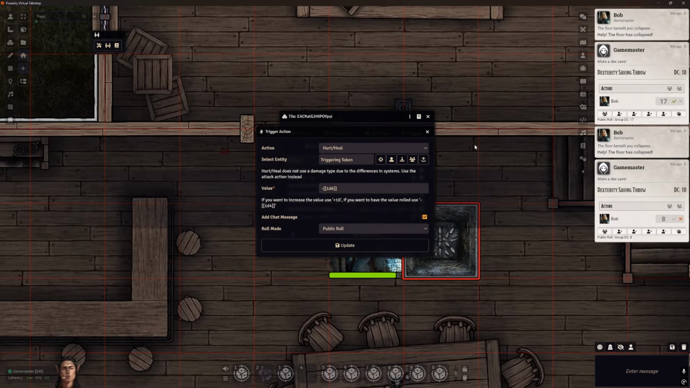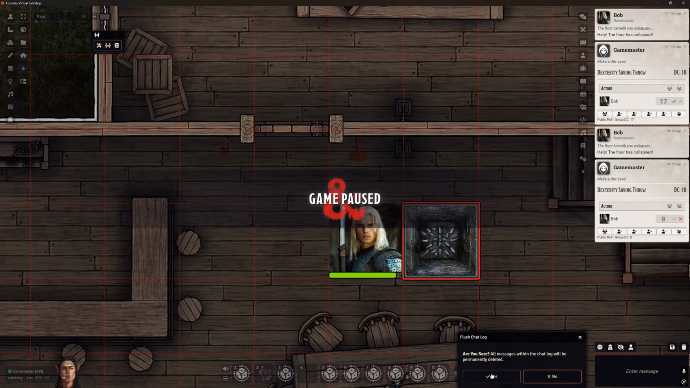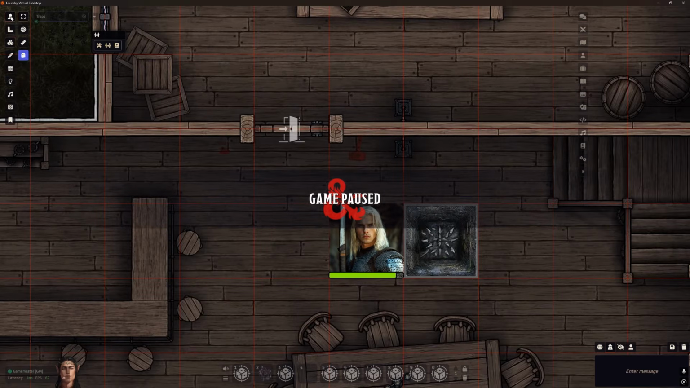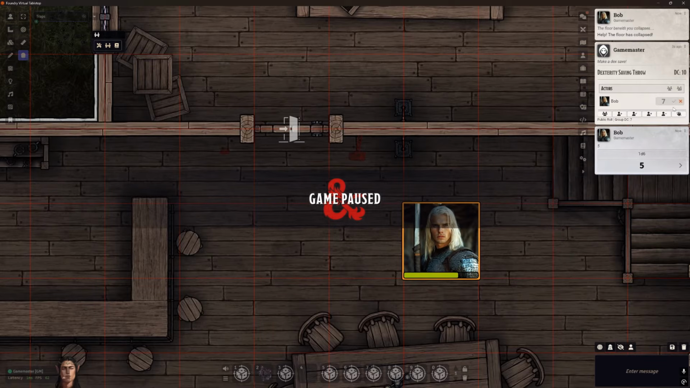We can add the chat message so you can see it a bit better. And we've got that public roll. So it's obviously making that roll when we do it. Let's just clear the chat with that switched on as well. We're going to do that, and we can see the chat card up here. It's rolled 1d6. It was a 5. It's done 5 damage to Bob.